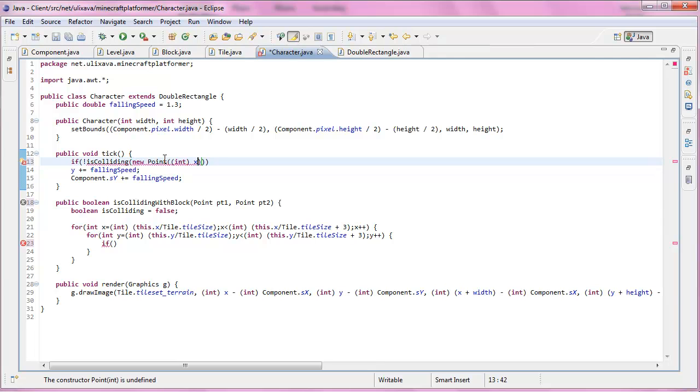int x, int y plus int height, like that. And then another point, which is going to give us, it's better if we just cast these, or we actually just put brackets around the whole thing. I'm going to have to check these multiple times, so I'll do the same thing over here.